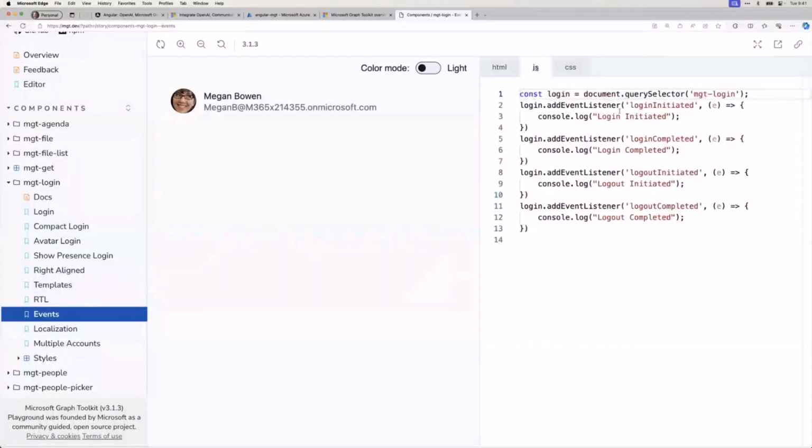So if we go into this one, you'll notice we can listen to login initiated, login completed, log out initiated, log out completed. That could be really useful, especially this is the one I've used the most. Once they've completed a login, you might make another call to go get some other type of data based on that user. So very easy to hook into that if you'd like to.